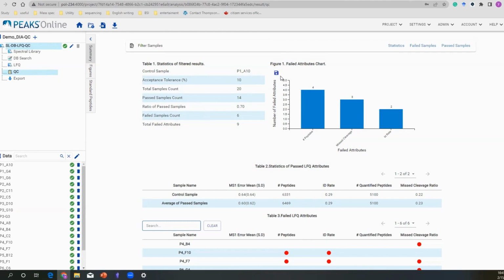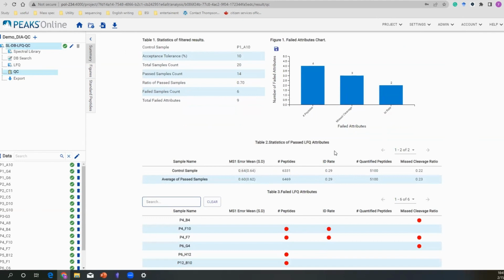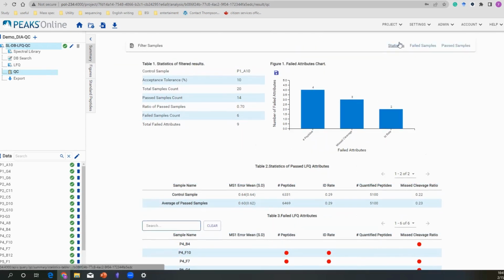Oh, here it is. With a single click, you can export your PDF. Here you are seeing your pass label frequent attributes, and you can see your failed ones and how their attributes are distributed. It may not be only one, so every one is highlighted with a red dot. Also, with a simple click here, you can export the statistical information about your failed and pass samples.